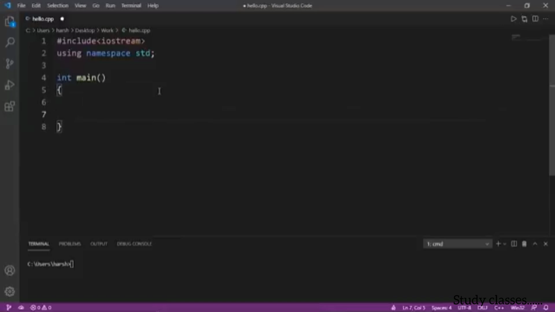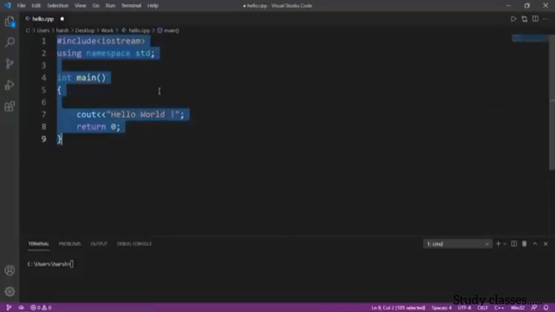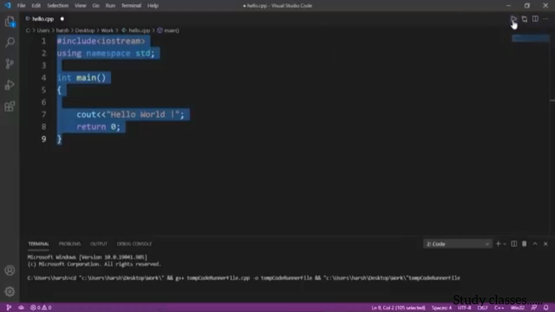Now inside this function we'll print using cout and we'll write hello world. After that we'll write return 0. Alright, now let's try to run this. As we can see, hello world is getting printed over here. So this is how it's done.